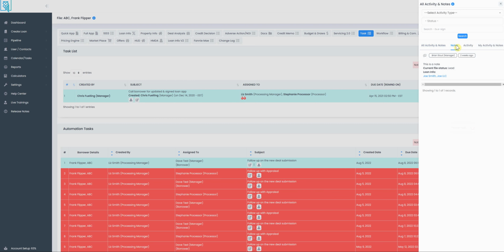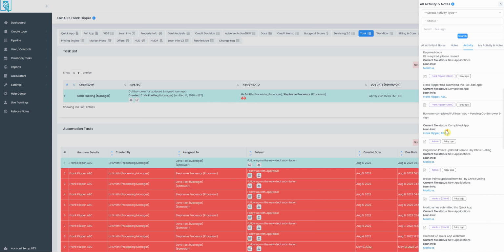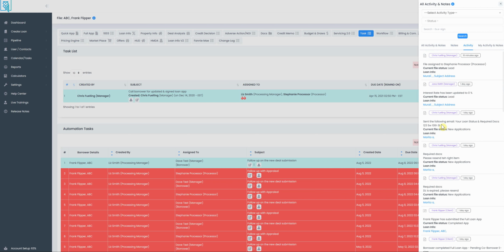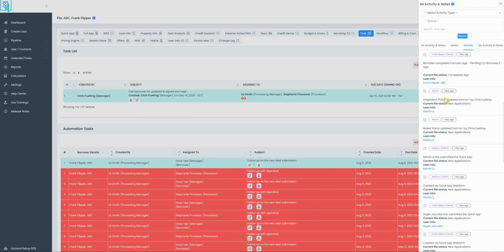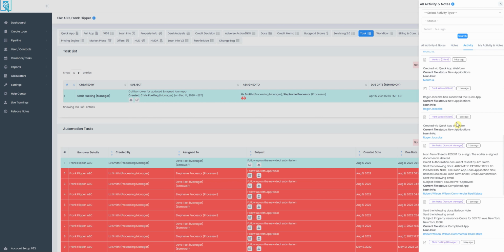If I just want to see which notes have been made, which activity has been occurring, right? If I'm a manager, I'm probably going to see everything globally. If I'm a processor with only assigned files, I'm only going to see the activity here related to my files. What a great way to just be in the know and not be blindsided with stuff happening that you don't really have access to or see in real time.